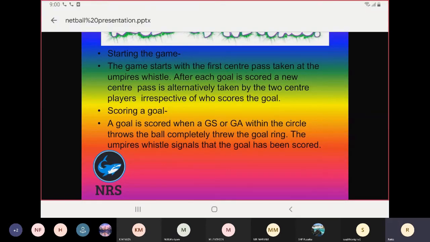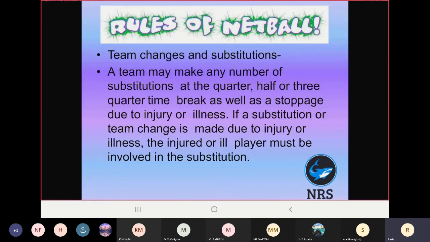The rules of netball. Starting the game. The game starts with the first center.